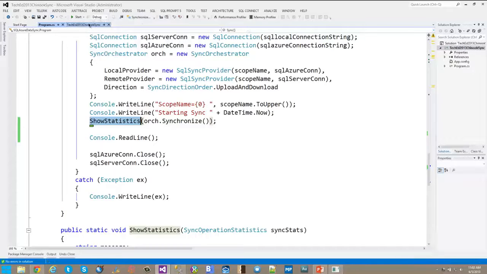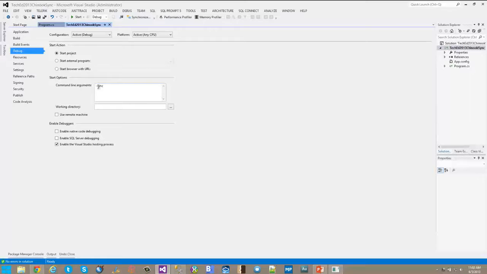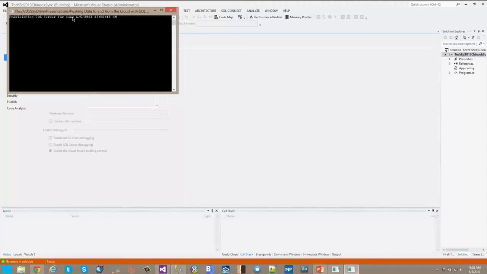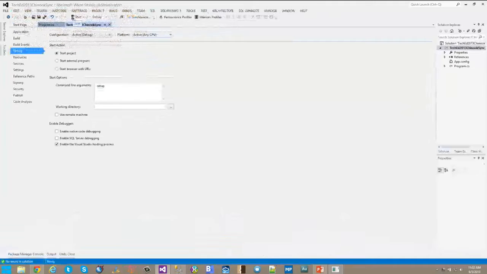I'm going to come in here and I'm going to say setup, just as to add a command line argument through Visual Studio. I'll run this. So basically it's saying provision. Ooh. Okay.